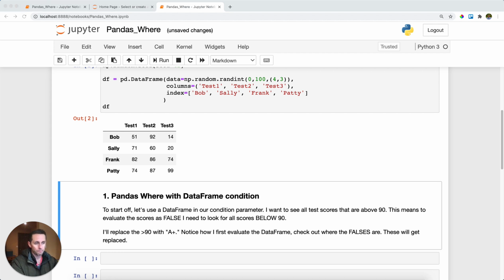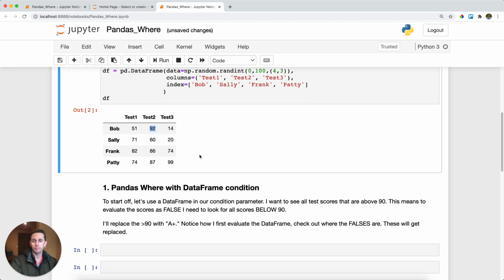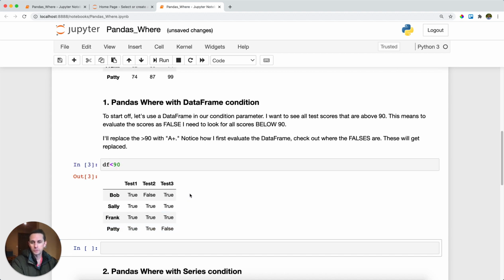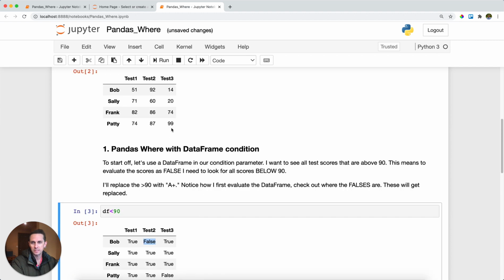tests. Now, say I wanted to replace all these scores above 90, maybe with an A+ string. Well, in order to do that, I first need to find the scores that are under 90, because the scores that are under 90 will evaluate true, and the scores that are above 90 will evaluate false. And remember that Pandas Where will only replace the values that evaluate to false. So I'll do this right here, just to show you what it looks like. I have two scores that evaluate to false. Looks like Bob test 2 and Patty test 3. Yep, this one is above 90, and so is this one.